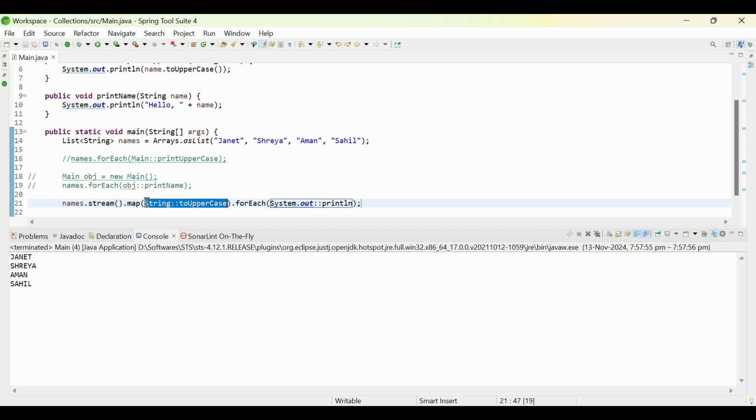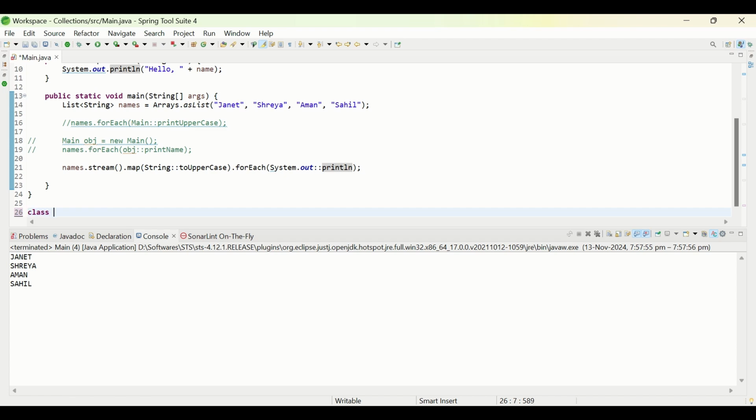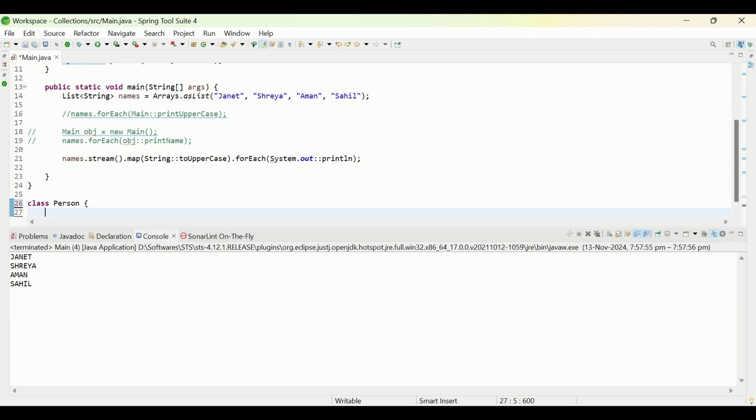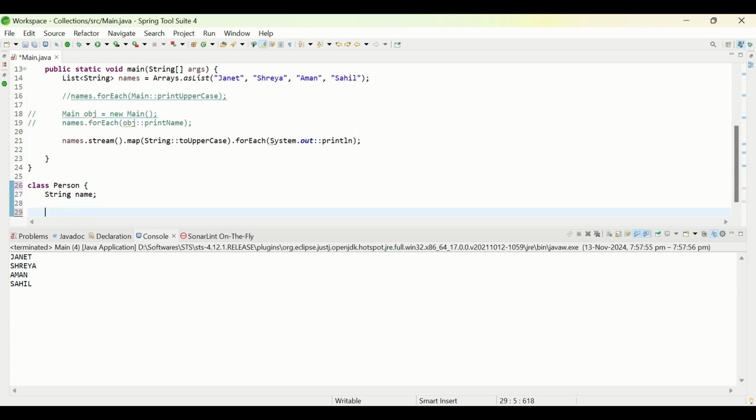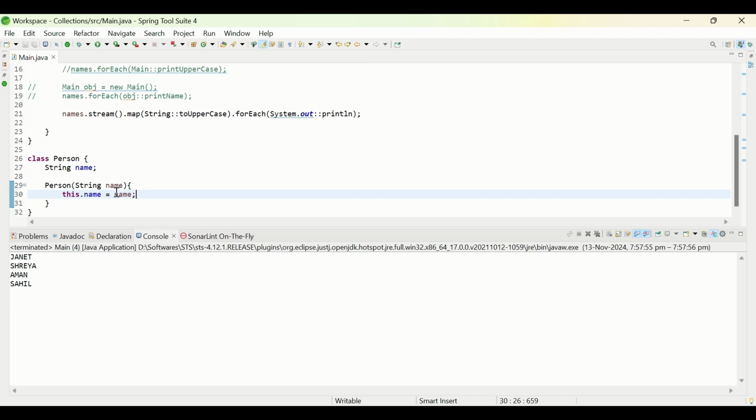Now the final type of method reference is a reference to a constructor, which is particularly useful when we need to create an instance in a lambda-friendly way. To show you that example, I need to create one class first. Let me create a class Person, and inside this class let me provide one attribute of String type, name, and I will create a parameterized constructor. Person takes a String name as argument, and I will do this.name = name. This is the constructor which I'm going to use.